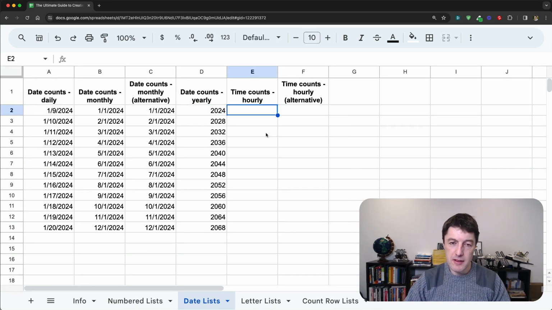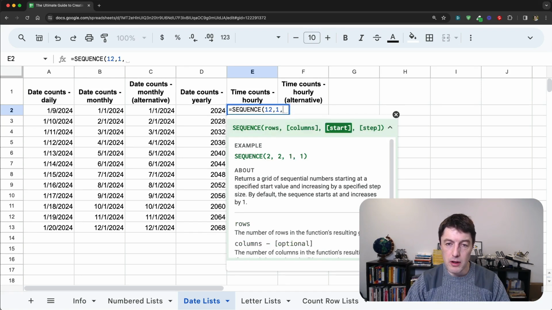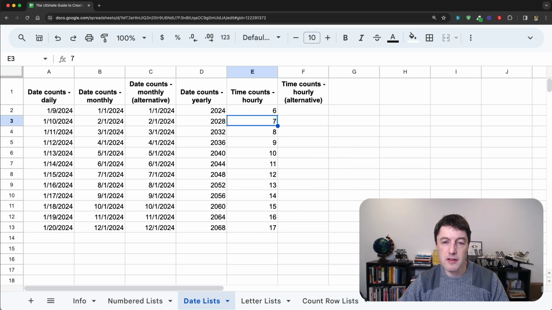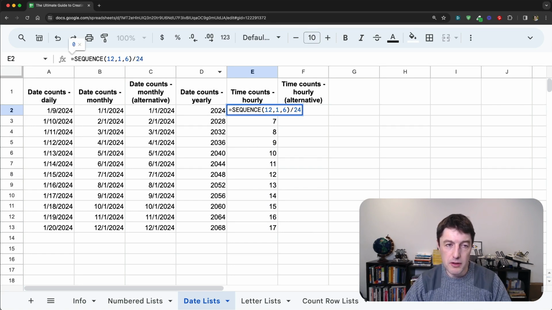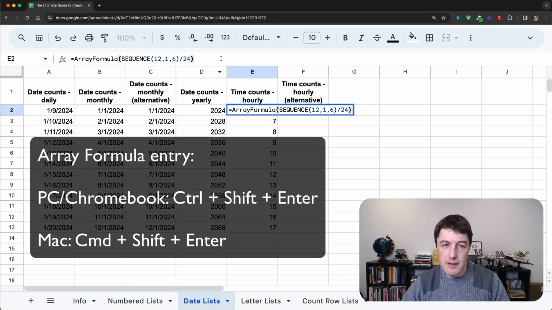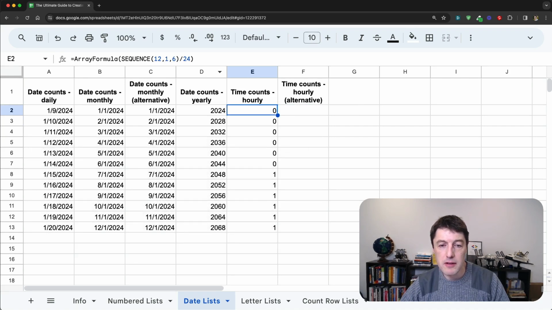So for timing, let's say we want to count from 6 a.m. upwards. So we'll say sequence, and we'll do 12 rows, 1 column, and we'll start from 6. So there's my hours, 6 a.m. up to 5 p.m. But these aren't recognized as hours by the spreadsheet. What we need to do is divide them by 24 because there are 24 hours in a day. Hit Enter, Control Shift Enter or Command Shift Enter, and turn them into array formulas.